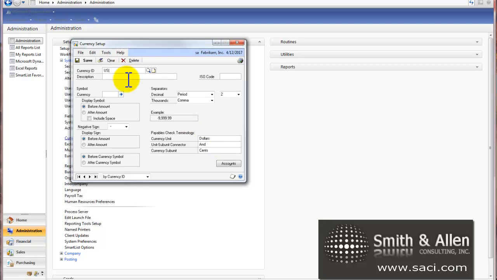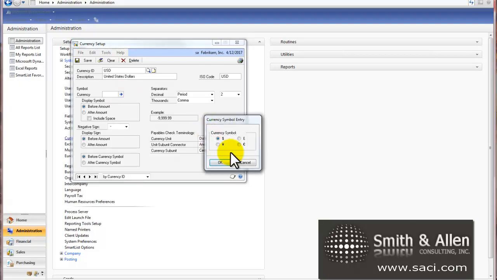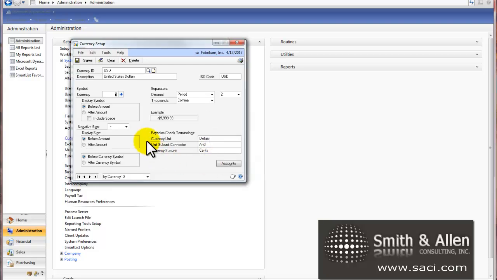So I'll type in USD for US dollars, and I'll give it a description: United States dollars. And the ISO code is USD. And then it'll ask me what currency symbol to use. And there are a few already out there, just a few, however: the dollar, the yen, the pound, and the euro. So I'm going to select the dollar symbol.